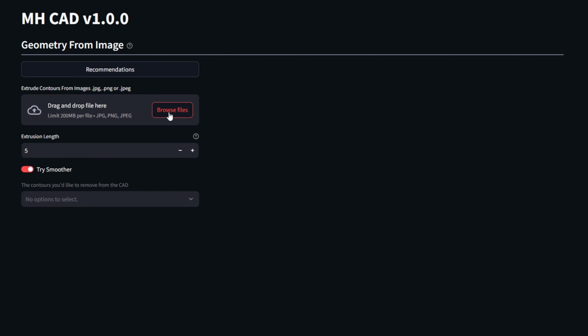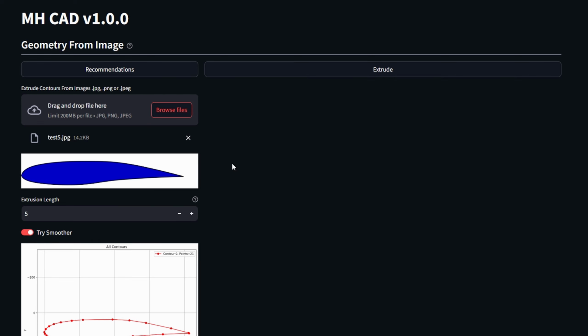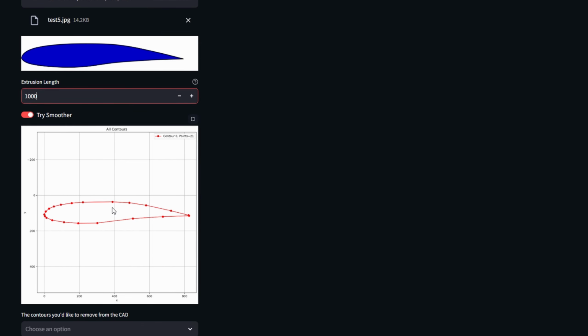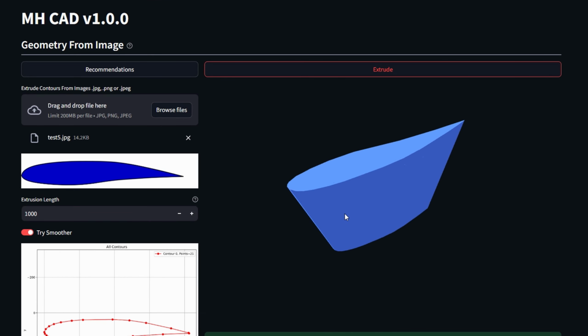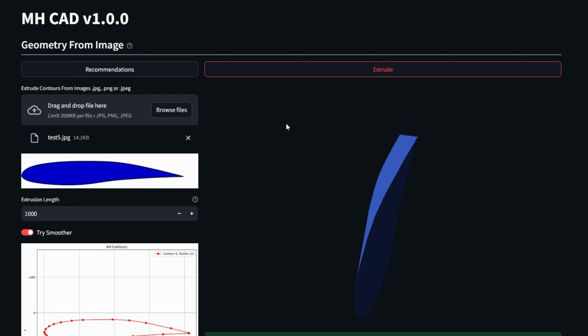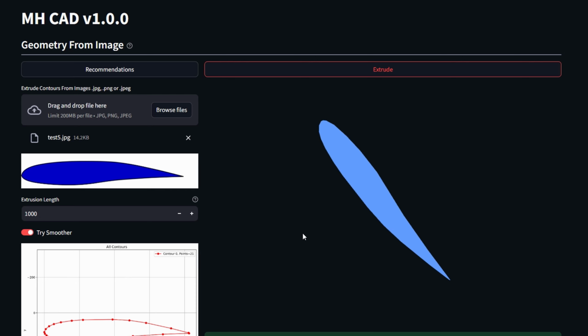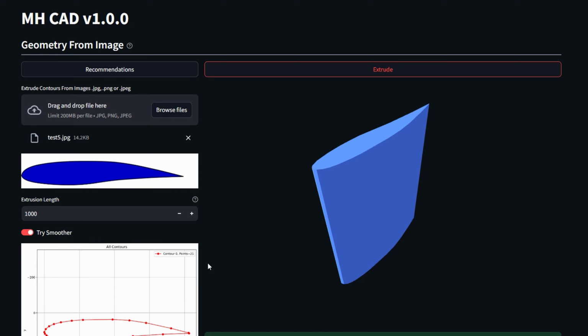On this app, you also have the option to extrude a contour directly from an image. For example, if I have this image of a random airfoil and want to create a 3D model, I can simply upload the file here and download the result. But I'll cover this feature in more detail in another video, where I'll explore more examples and show how to get the best results with different image types.